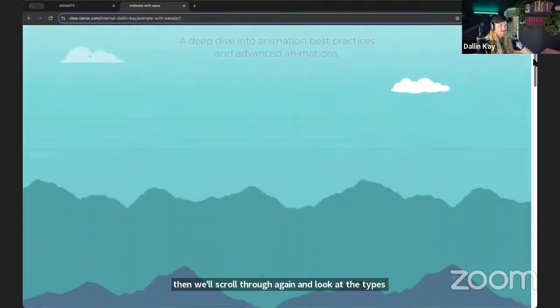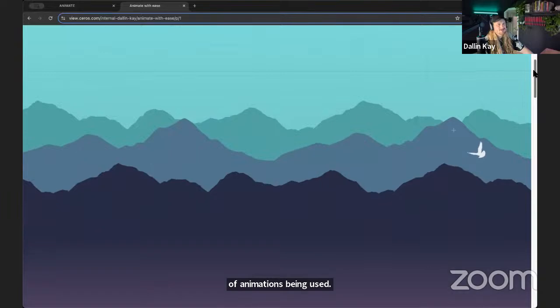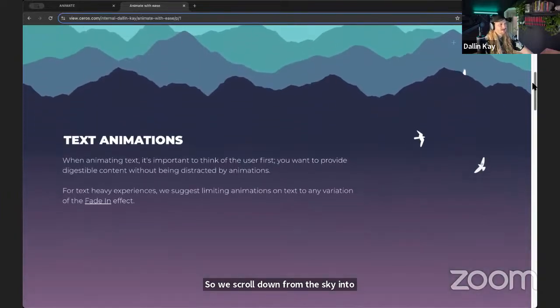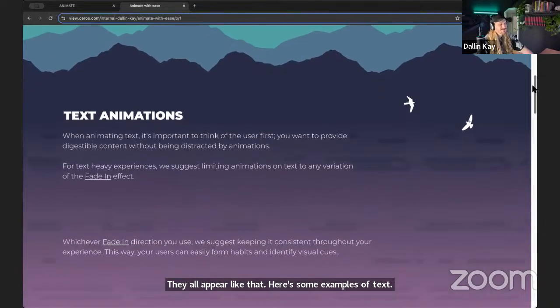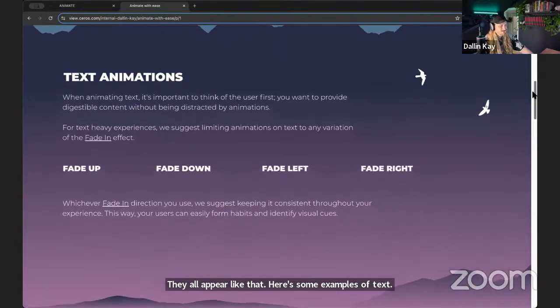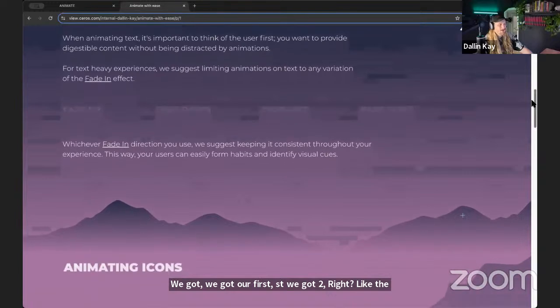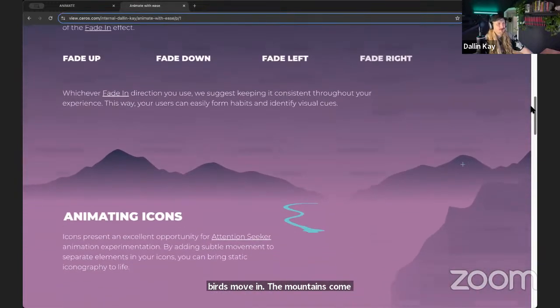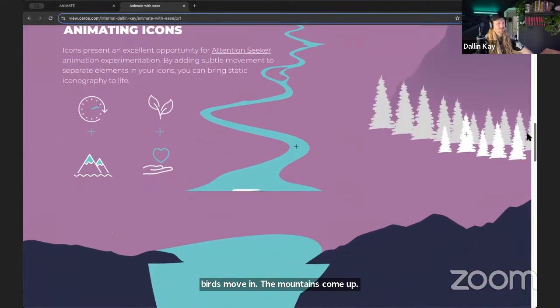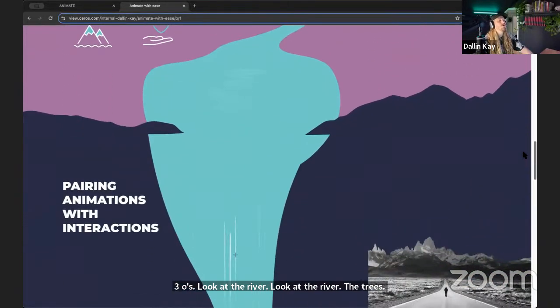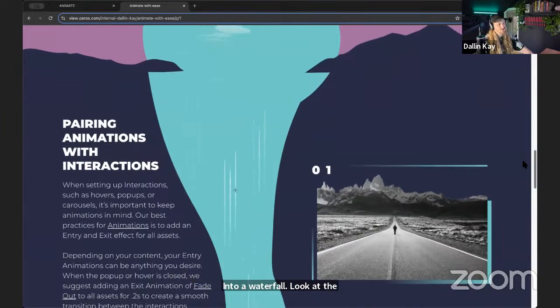So we scroll down from the sky into this mountain range. They all appear like that. Here's some examples of text. Ooh, we got two oohs. Right? Look at the birds moving. The mountains come up. We got 3 oohs. Look at the river. The trees. Into a waterfall. Look at the motion on the waterfall, right?